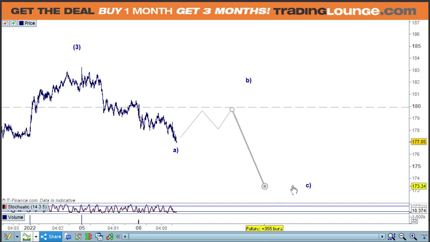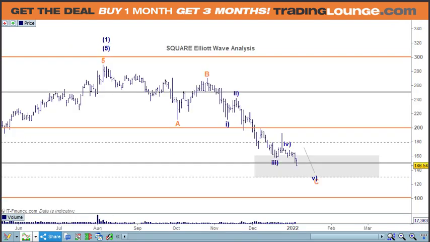So we're still continuing to the downside. Just got to be careful of these rallies. It may not occur just yet, it may even be further down here, but definitely we're going lower for Apple, and I'll cruise on to Square.